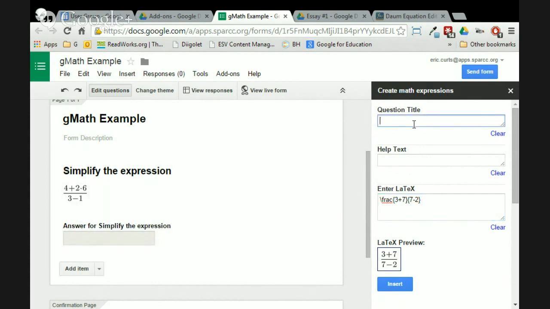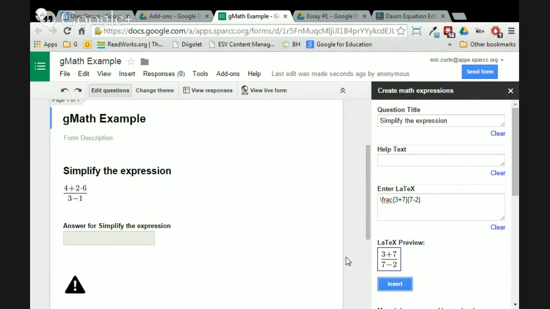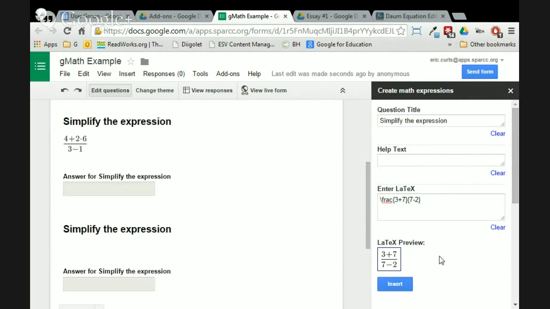So I might say something like simplify the expression, hit Insert, and once I do that, you'll see that looks good.